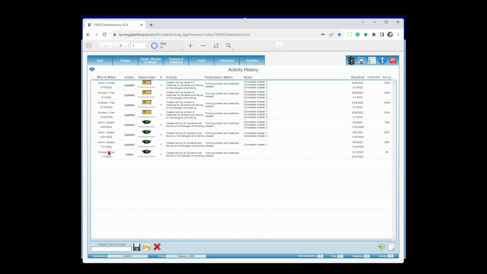It's showing me who did it, when they did it, what they did, so updated, deleted, added, whatever. It's going to show me the traffic light at that point in time, the activity number, the activity description, the performance metric for that activity, and then any notes. A lot of times you'll see the notes change over time. And then over here are the data values that we're actually entering in there. So in this case, it's 0, 25, 50, 75. So this is the history. This is where all that data comes from.